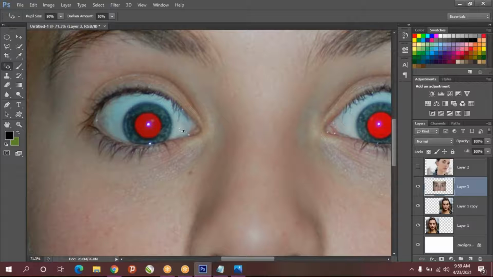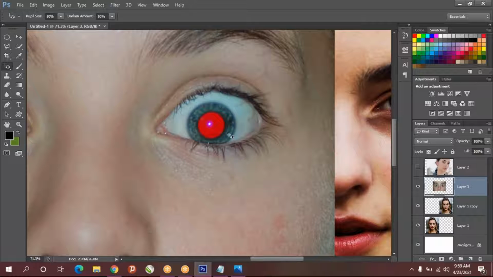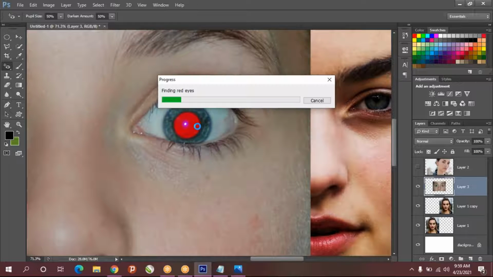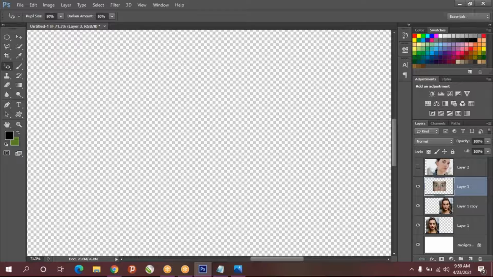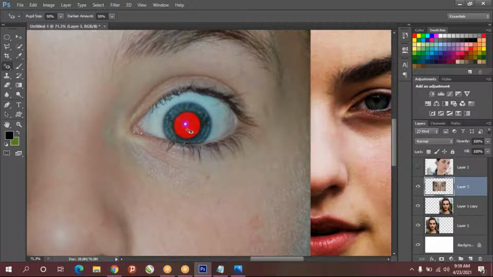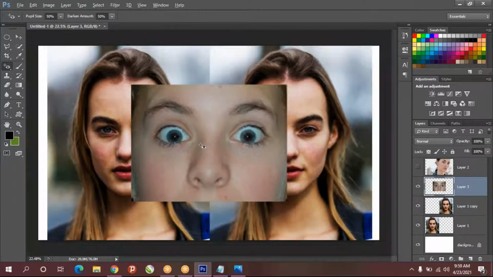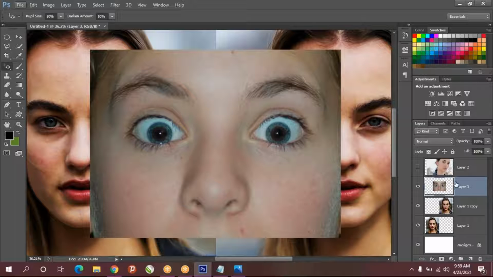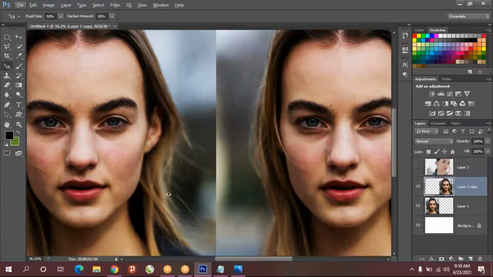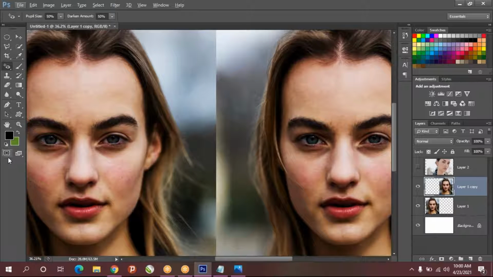So take the red eye tool to remove this. Just one click, also you can do. Automatically the red color will be converted into black color. So this is called the red eye tool. This can be used only for red eye correction, not for other colors. It will only observe red color, other colors it won't take.